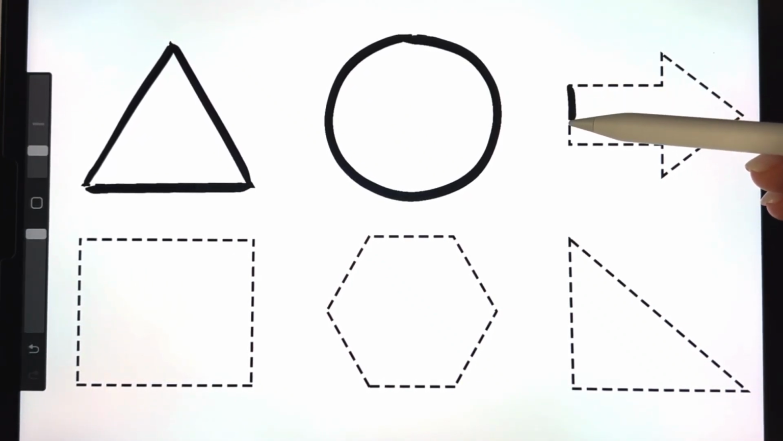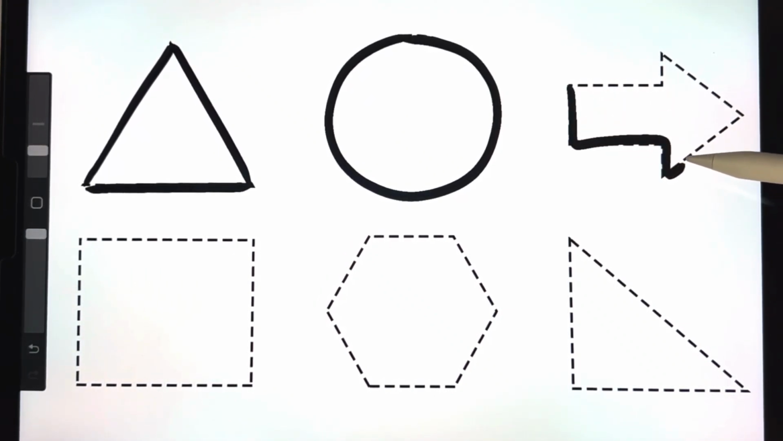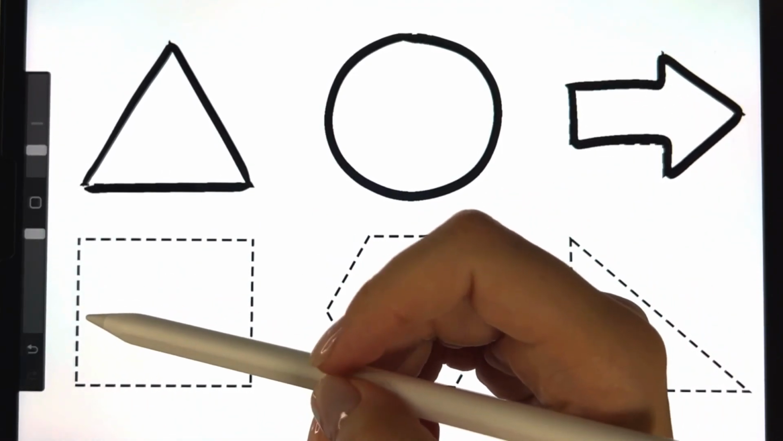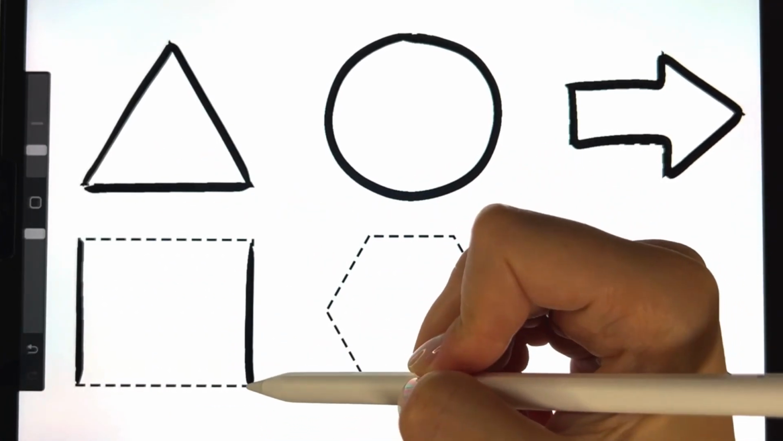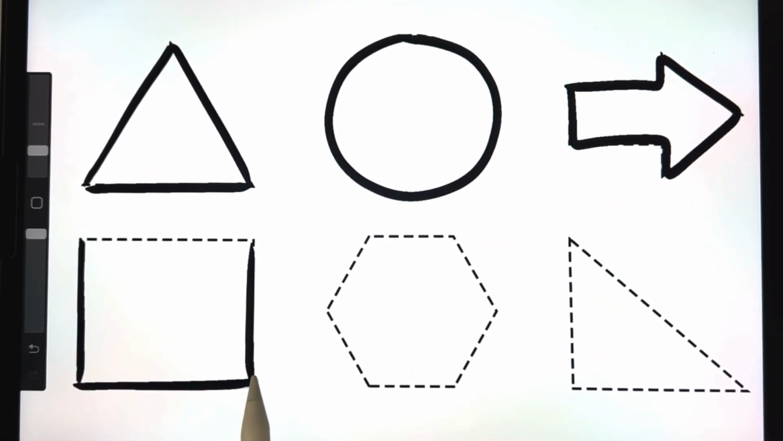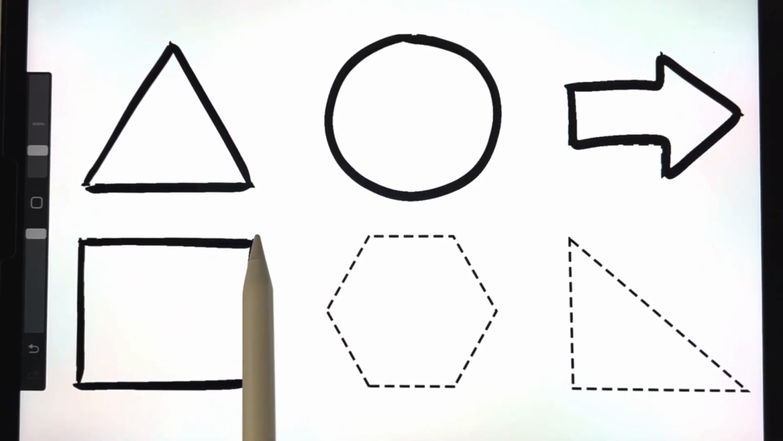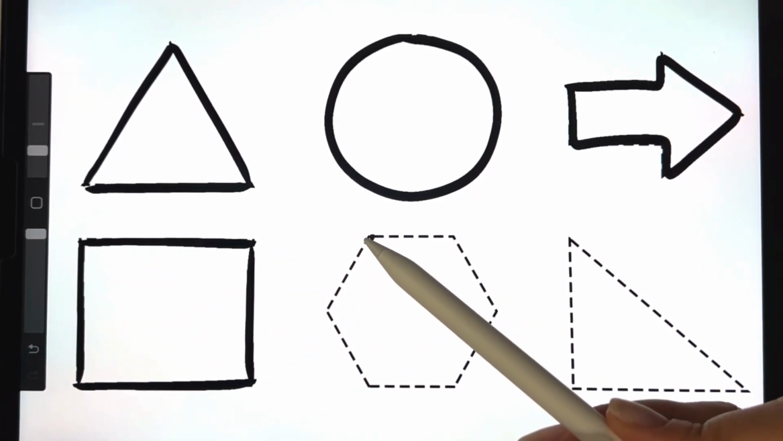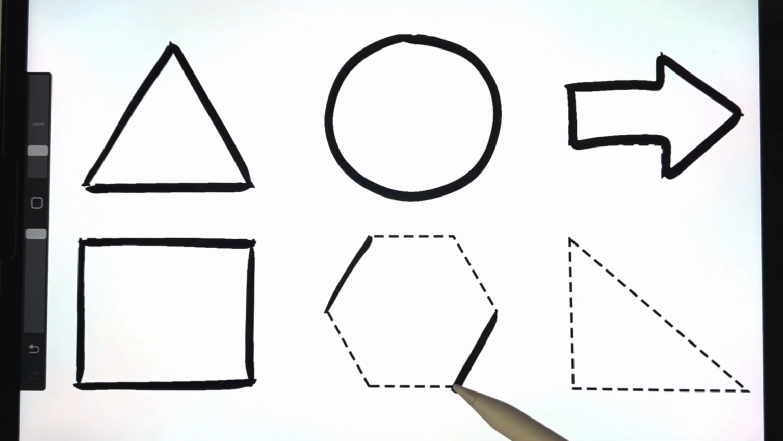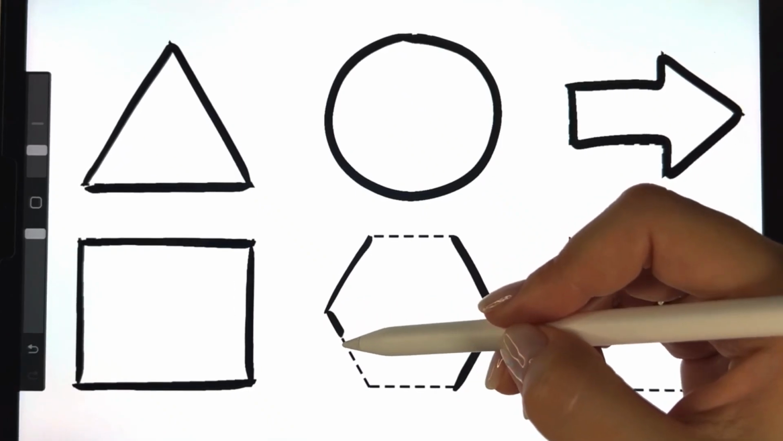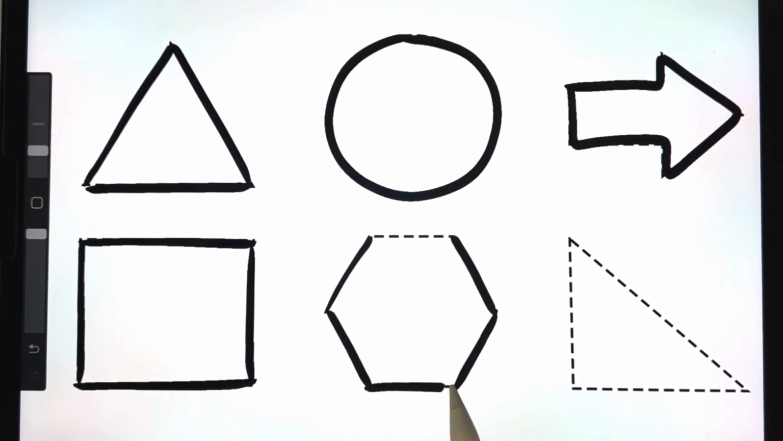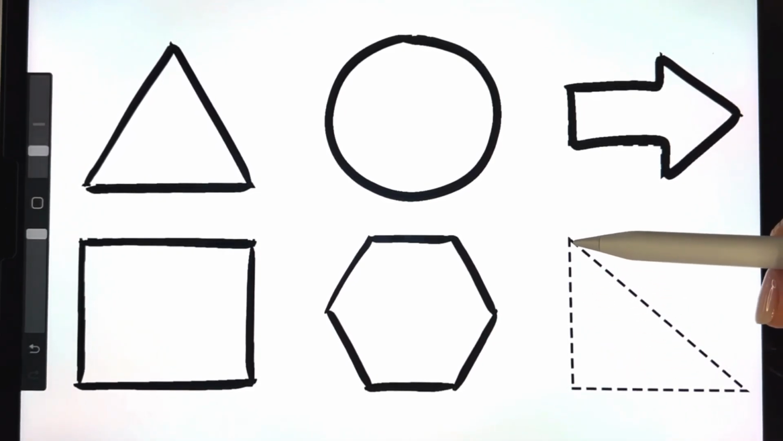This one is an arrow. This is a rectangle. This is a hexagon. And this is a triangle.